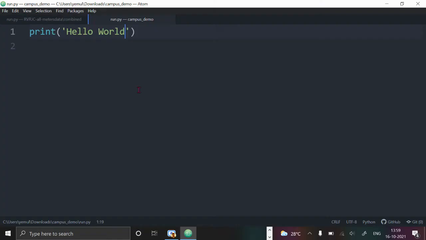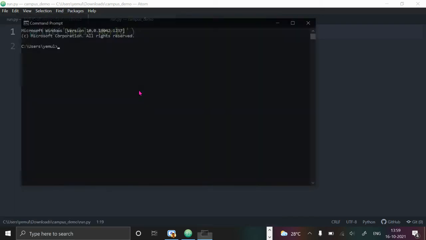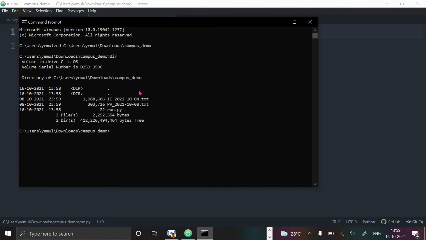Now I have to execute this file. So how do I execute this file? I just open the command prompt, okay, and then I'll paste the path again. If I say dir, I can see this file run.py comes here. So I simply say python run.py, and when I run this file, here you can see hello world has been displayed.